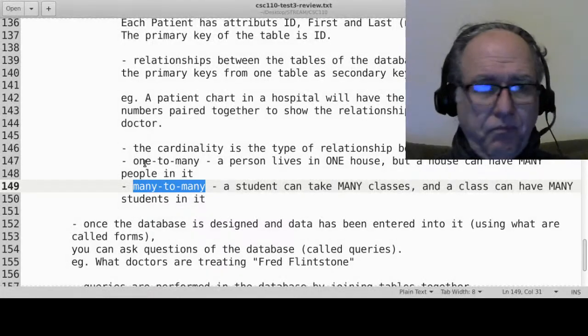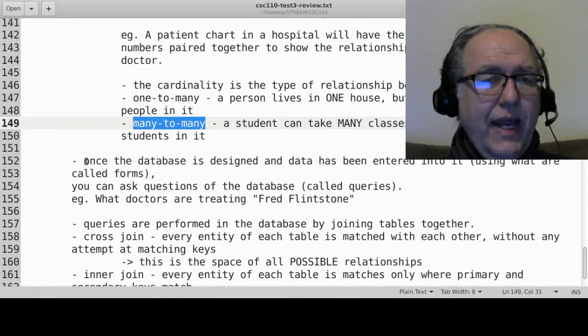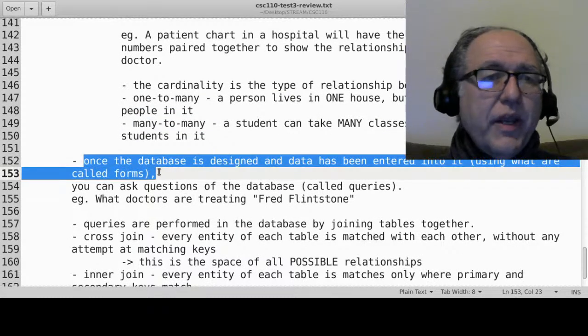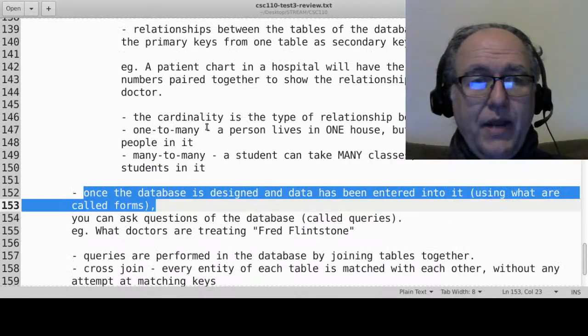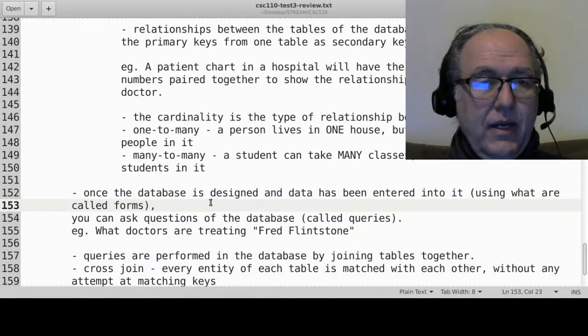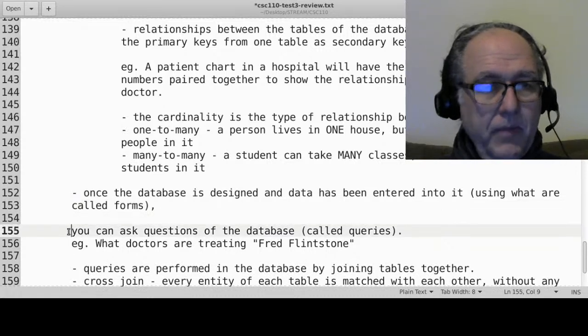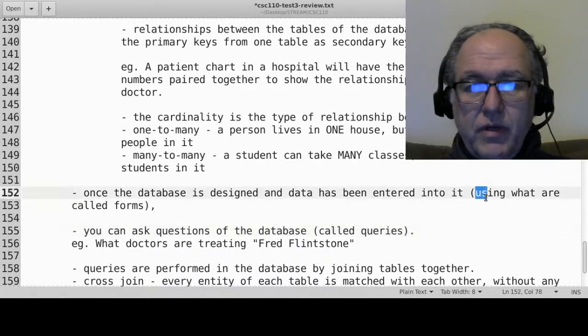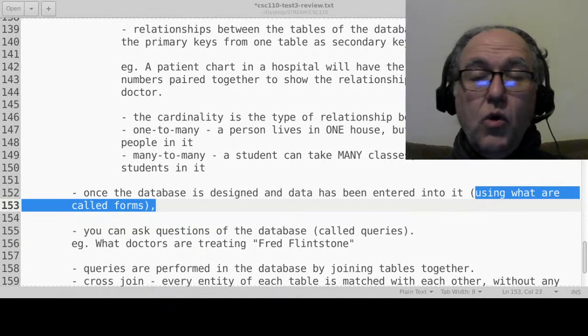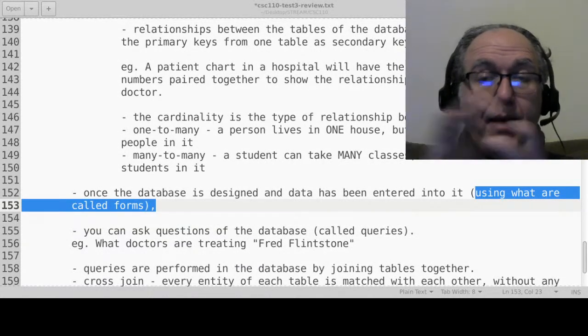Okay, now last thing, once the database is designed, what do you do with it? Well, once the database is designed, you can enter in data. You want to enter in the data, all right? Just say here, you use a form to do that. Where did I say that? Yeah, right there. Okay, so we got this data, a database.